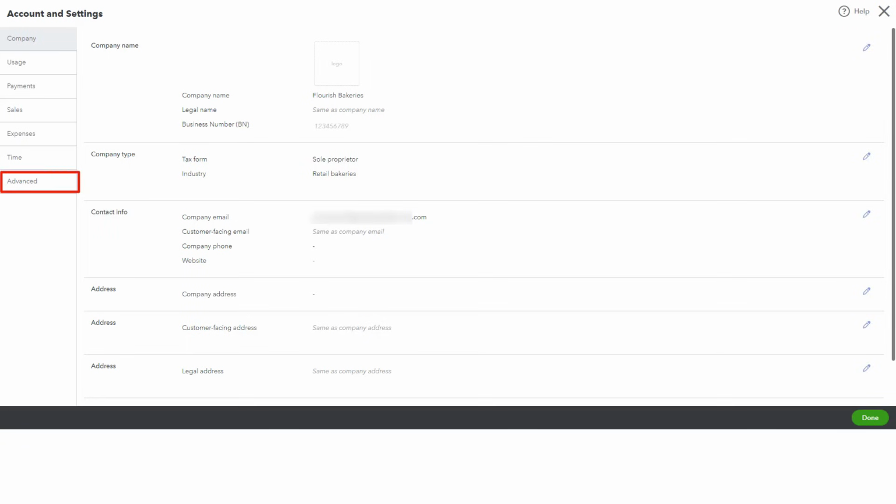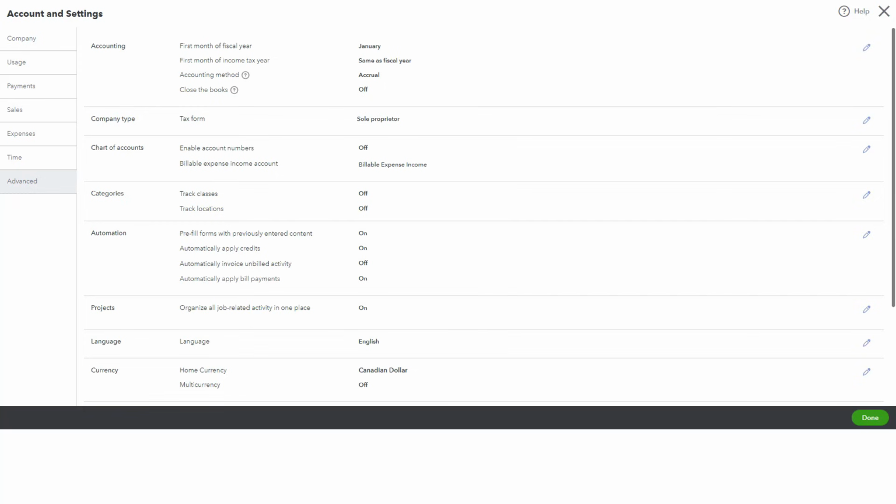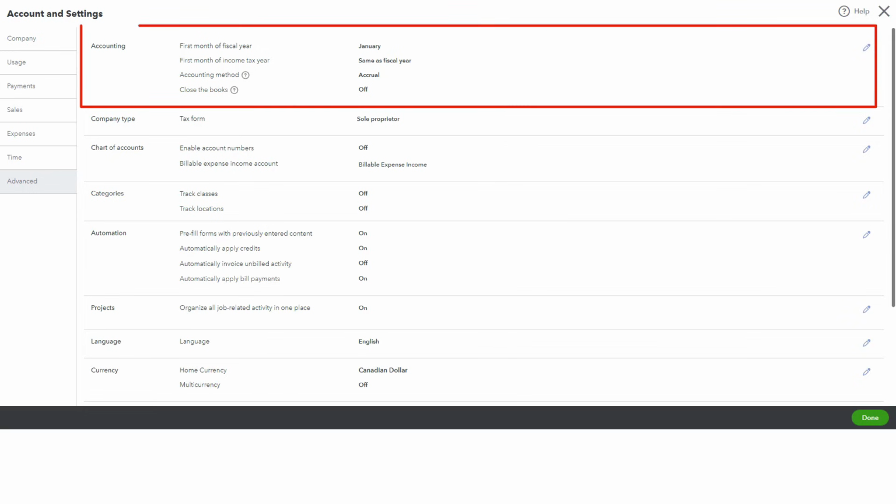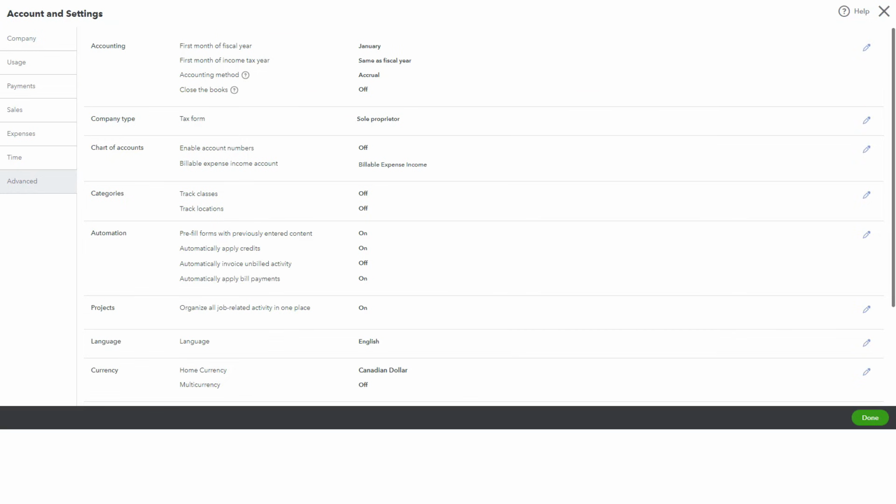Here you can see Advanced in the last tab. Advanced settings allow you to fine-tune QuickBooks Online to suit your business's specific needs. This area is critical for more experienced users or those with complex business requirements. Here's what you can adjust. You can review your fiscal year, accounting method, and closure of books.